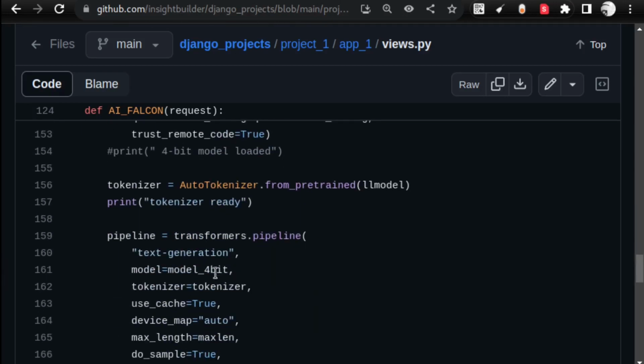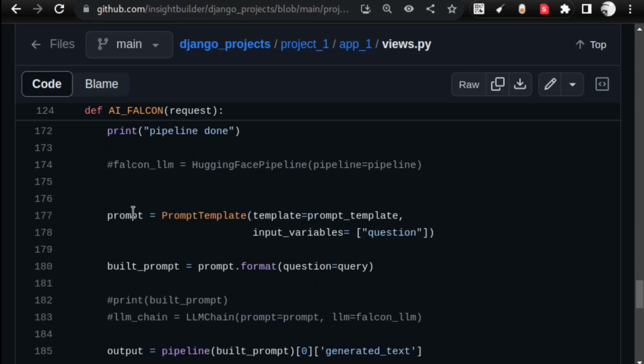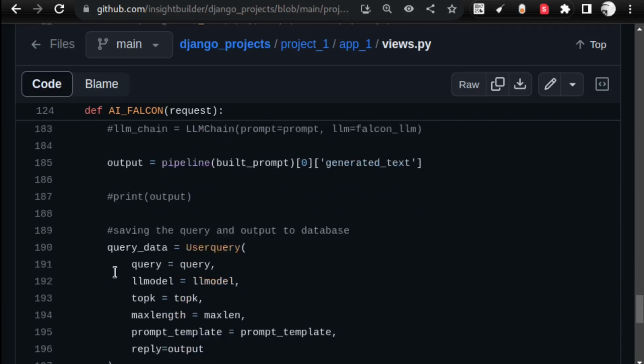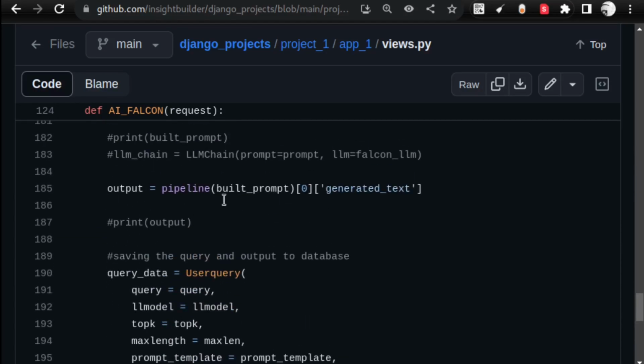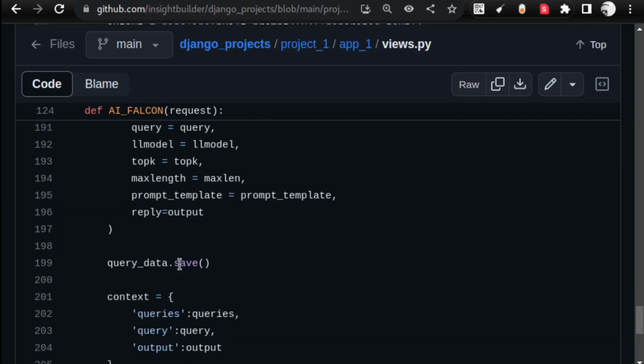This is where the model is loaded, and this is where the pipeline is created, and you see the pipeline done print statement, and the prompt template is created. The output is taken. After the output is returned by the pipeline, that is the Falcon 7 billion model pipeline, the output along with the various data that we gathered from the post request is stored into the user query object, and the user query object's save is called, which saves the data to the database.